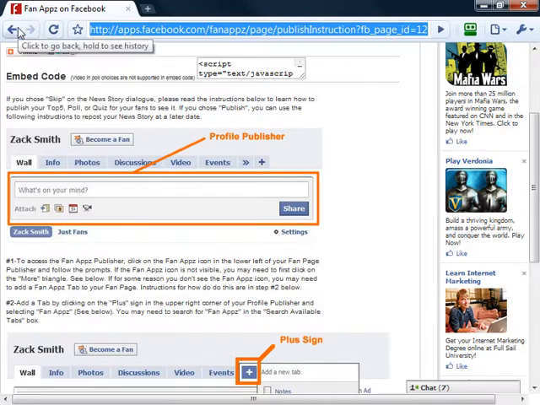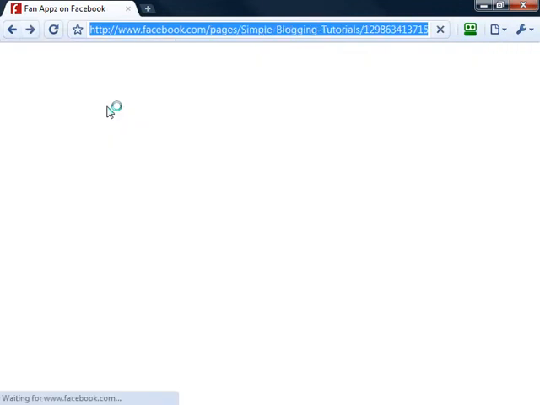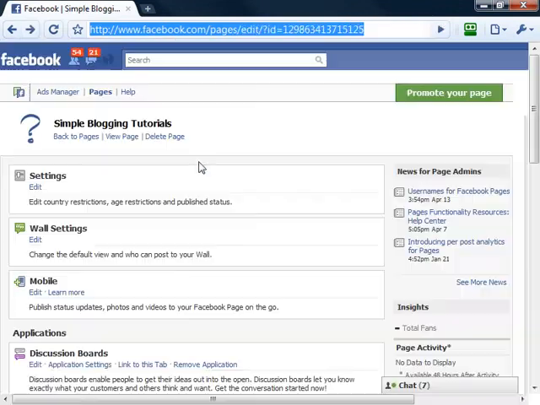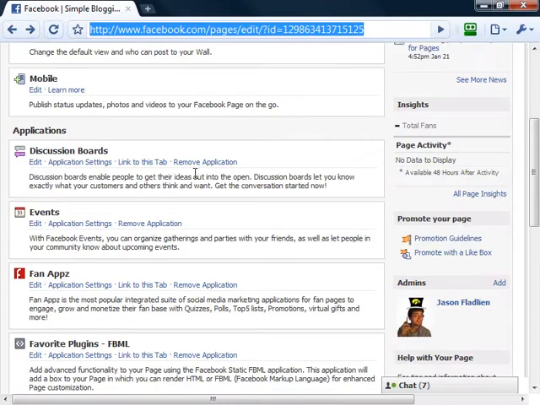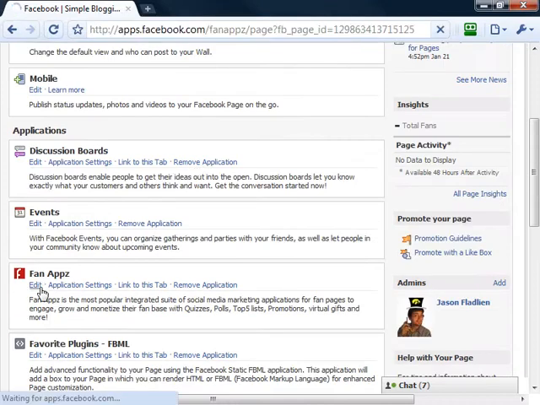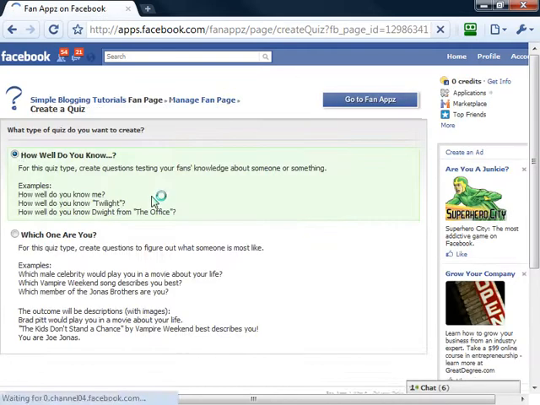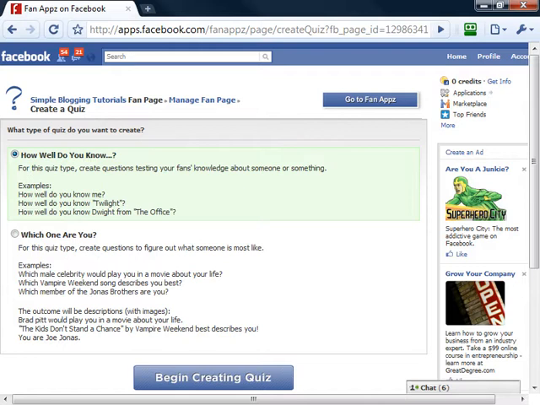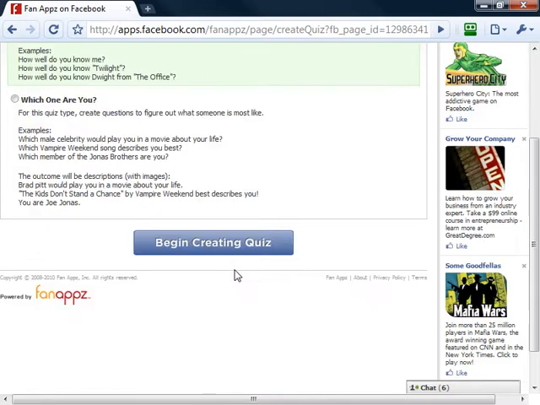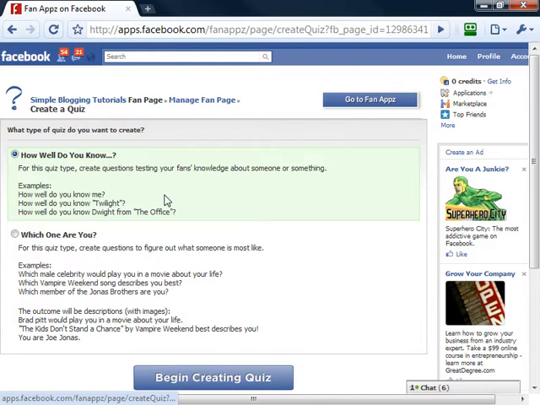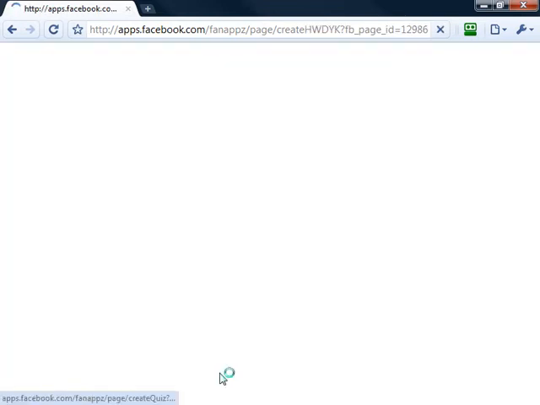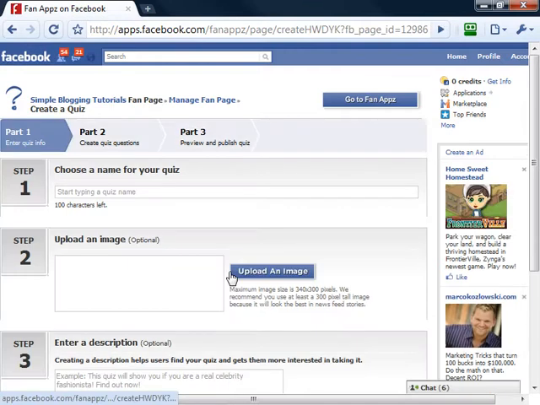Okay, let's do one more. So let's go back to the simple blogging theme. And finally, we have the top 5s, the polls, and we can also do quizzes, okay? And so we go to fan page edit. This time we create a quiz. And then you could make quizzes based on whatever type of quiz that you want to create. How well do you know? For this quiz, create questions testing your fans' knowledge about something or someone, or testing them about what someone is most like. Okay, so we click on begin to create quiz, right?